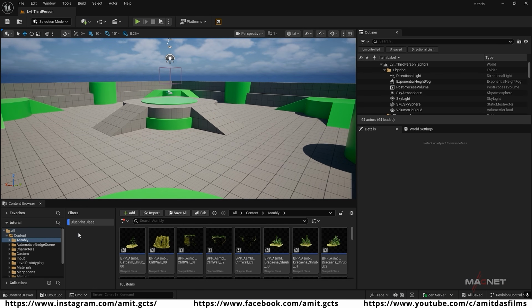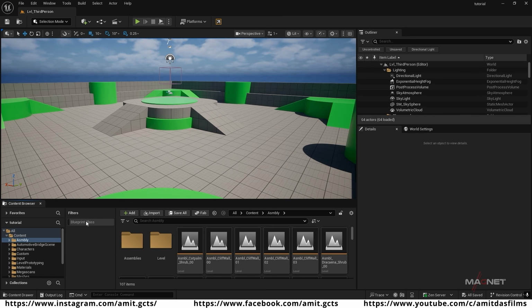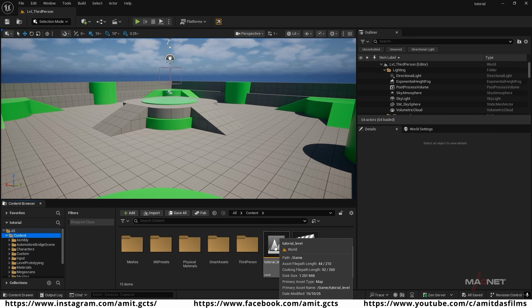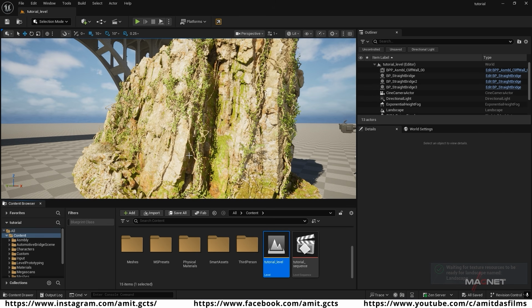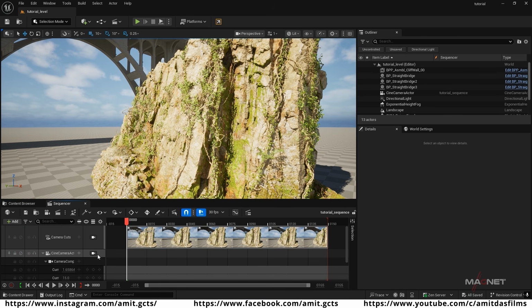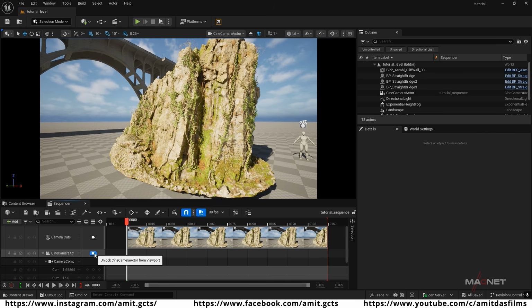So we deselect the blueprint class filter from here. Then we go to this content folder. We go down and here is our level. Just double click to open. And now as you can see, the texture has reappeared here. And also we're going to open our level sequence and enable our camera from here by clicking here.